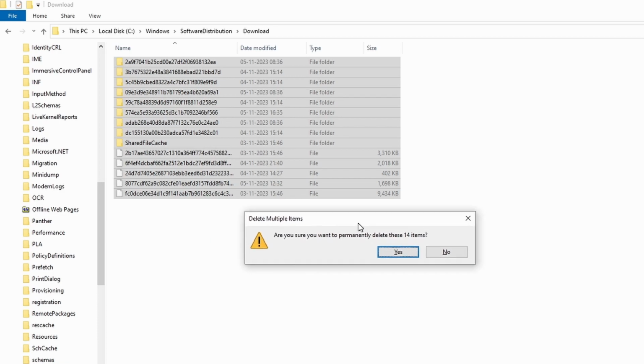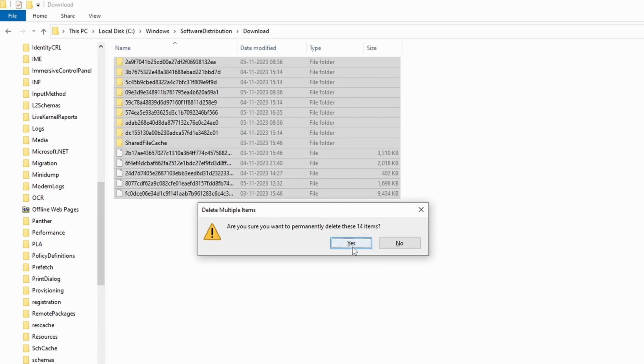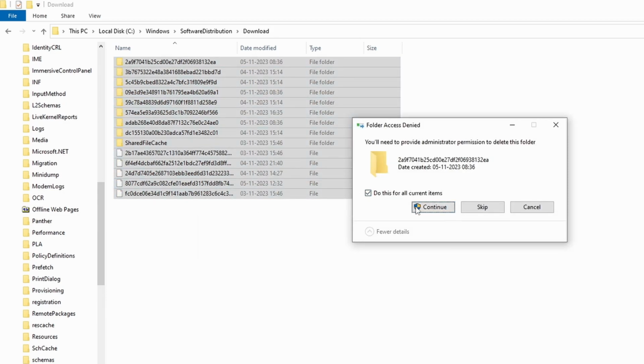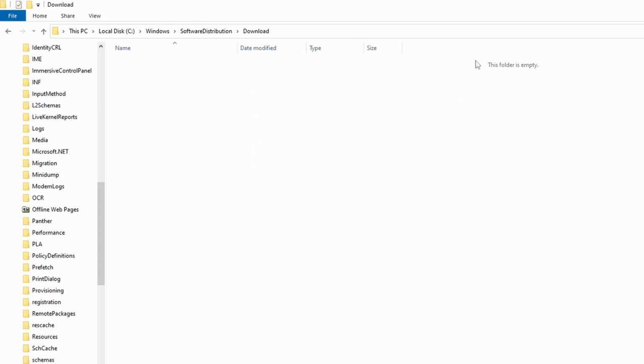Now this is the folder that contains all of the Windows installer files. If you have recently updated Windows, it's absolutely fine. You can just go ahead and delete these. Press yes. Provide the administrator access. And it's fine. That's the end of step number 1.